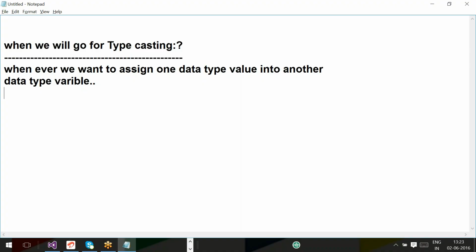For example, you are assigning a string value into a byte variable. For example, you are trying to assign a string value into a float variable. For example, you are trying to assign a string value into a long variable or short variable. In all these situations, we'll go for a concept called typecasting.